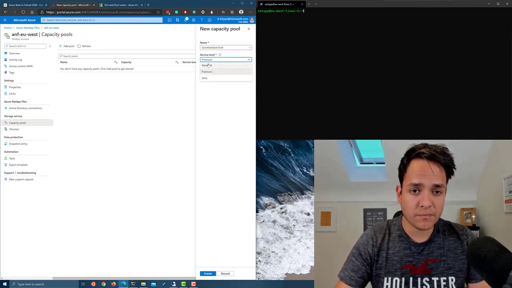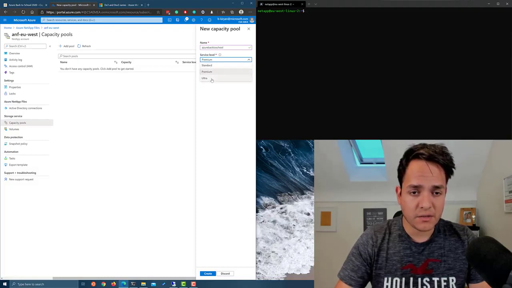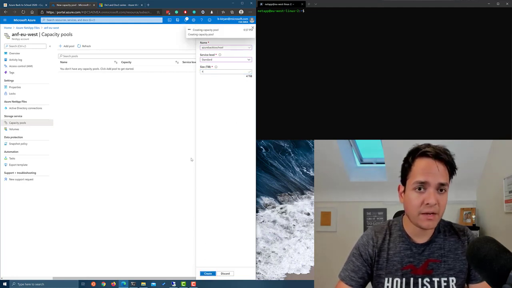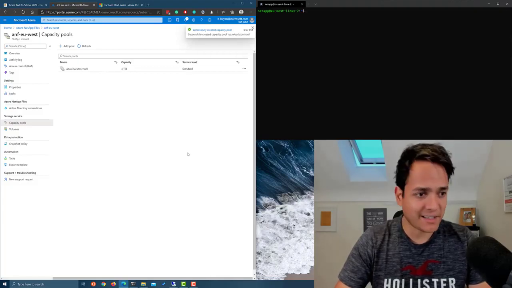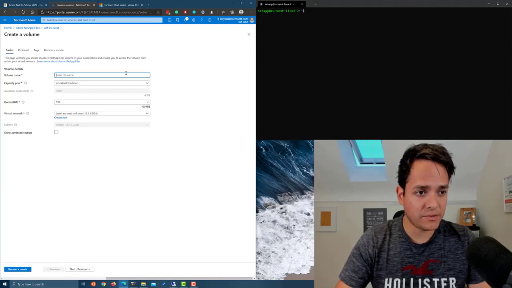Pick a service level, so standard, premium, ultra. Ultra offering the most performance, standard being the slowest one out of the lot. Obviously cheapest is standard, ultra is the most expensive. Pick a size, could be 4, could be 500 terabytes. Hit create. We now have lots of storage available, no editing. Let's go and create a volume. Click add volume. Volumes are what store your data.